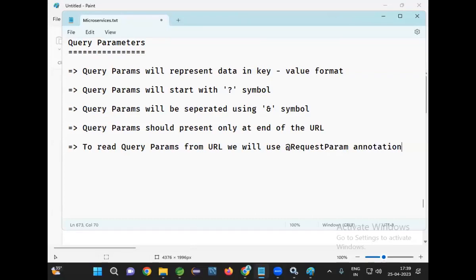What is the annotation we are using, guys? We are using the @RequestParam annotation. What is the purpose of the RequestParam annotation? It is used to read the data from the URL based on the key. Based on the key, I want to get the value. When the client is sending a GET request with a query parameter, my REST controller method will use the RequestParam annotation to read the data. Are you clear? Good. Now go here.